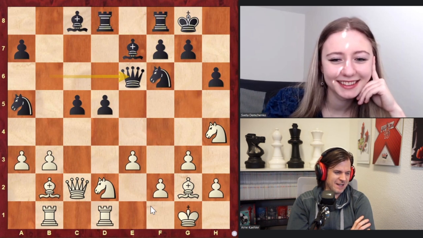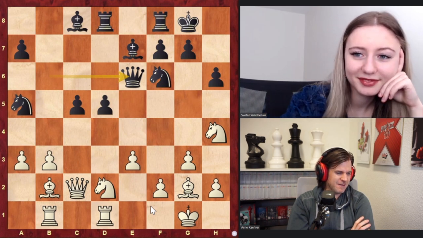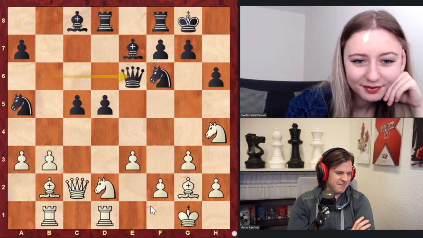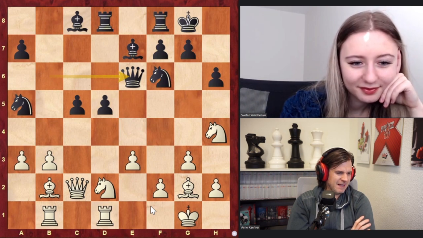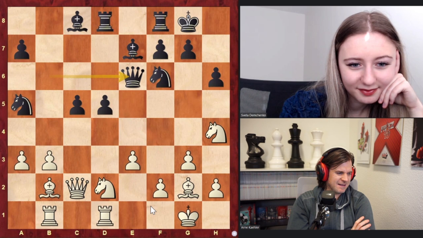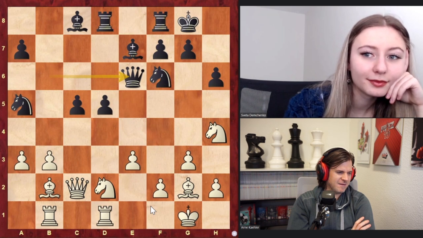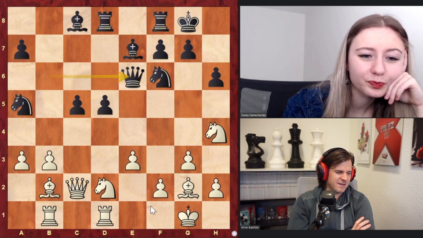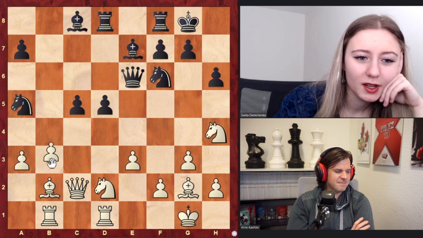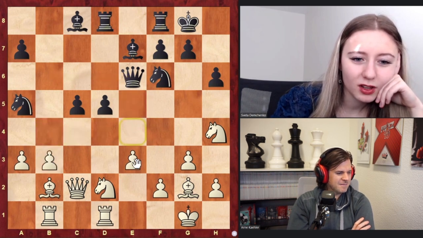Well, I see two moves again. I just have to figure out which one is the best one. Is it b4 or is it e4? But it looks as if... yeah, it's b4. It has to be b4. It is b4.